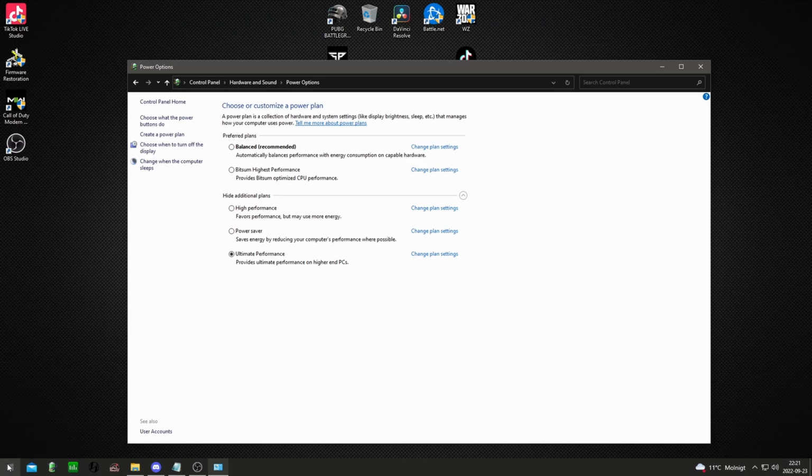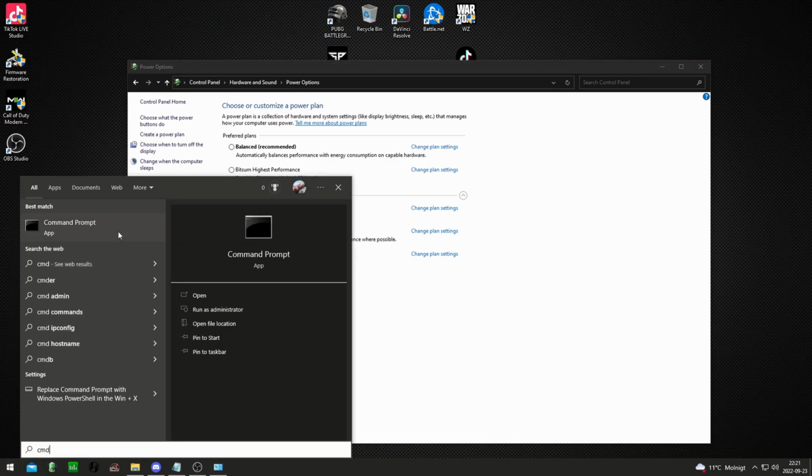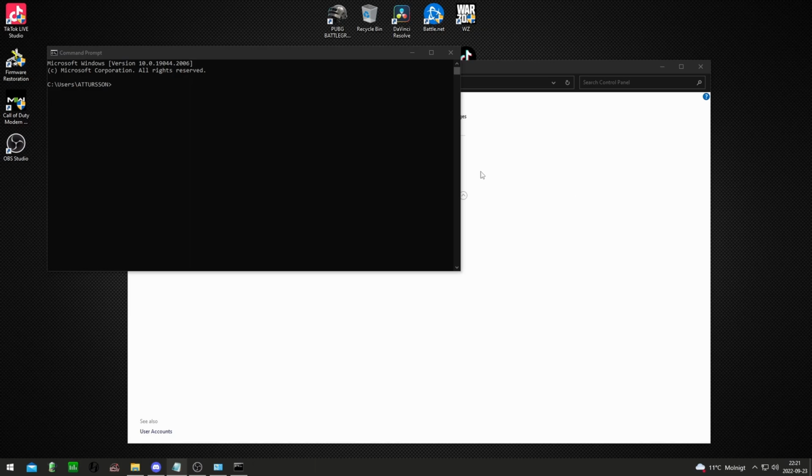For ultimate performance, you hit Windows key, type CMD, open up command prompt, and you copy paste in this command and press enter. I'll be leaving this in the description as well.